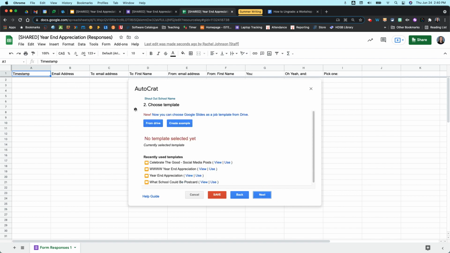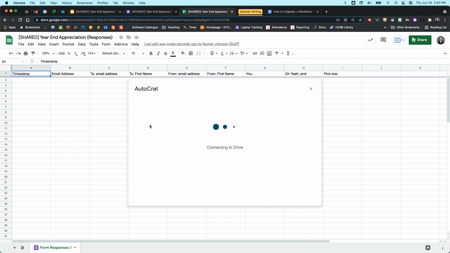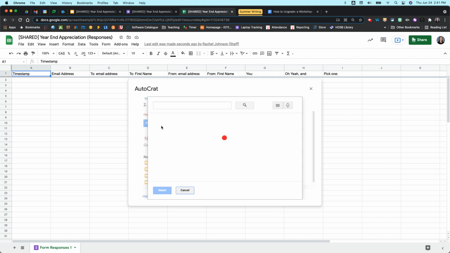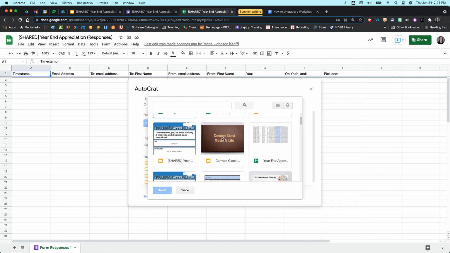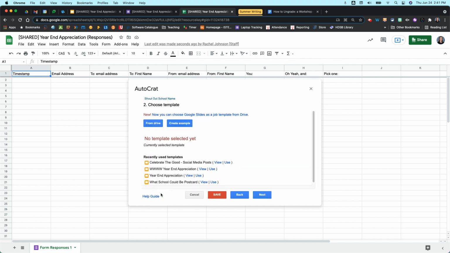And then here's where we want to choose our template. So we're going to choose our template from our drive. And what's nice about this is it picks up your most recent. So as long as you've set up that slide recently, it should be fairly easy to find. So here's my Google Slides, the shared one. I'm going to pick that and select.